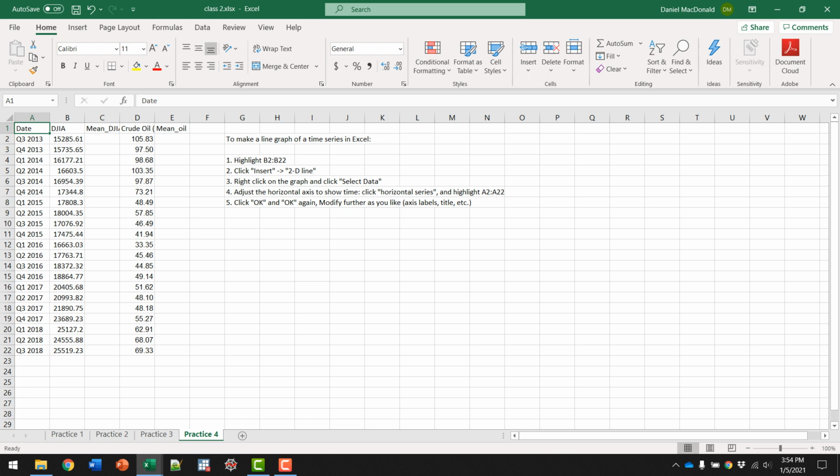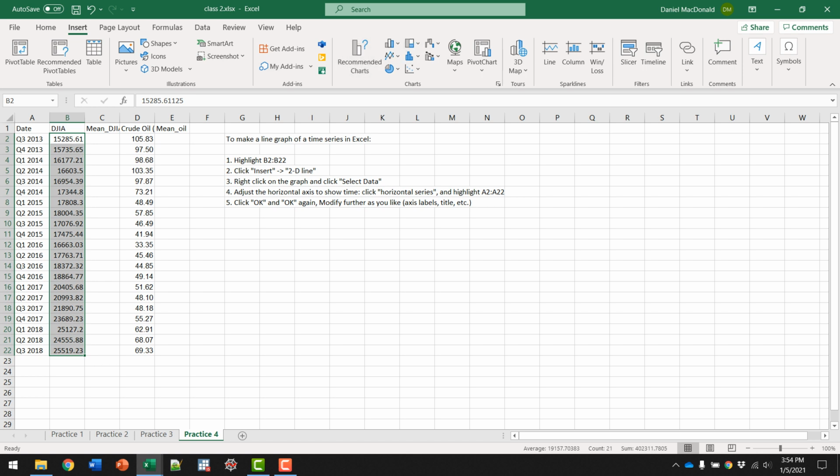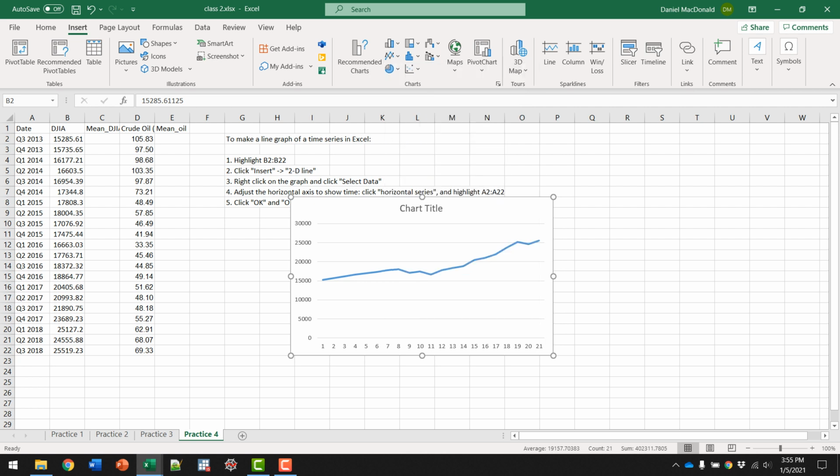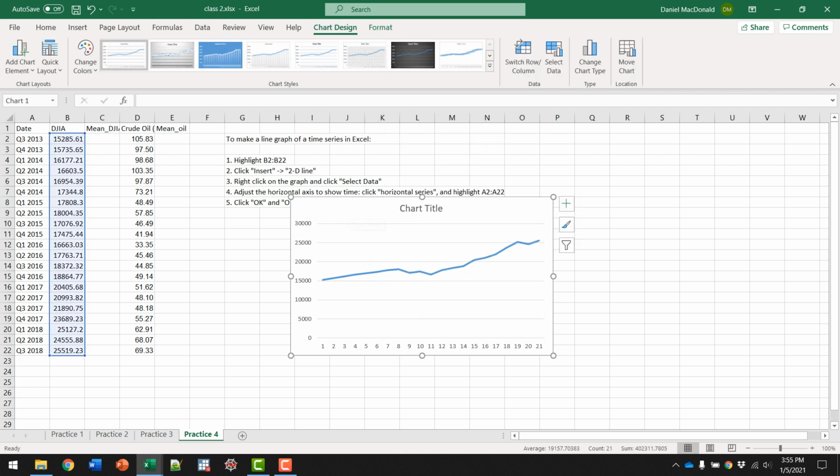So what I'm going to do is I'm going to highlight B2 to B22. I'm going to go to Insert. I'm going to not use the recommended charts. I'm going to find the line graph over here. It's this option over here to the left in the middle, and then just click the first line there. Now what you're going to notice, looks like I've got a nice line graph. It'd be nice if I had a title here and maybe some axis titles.